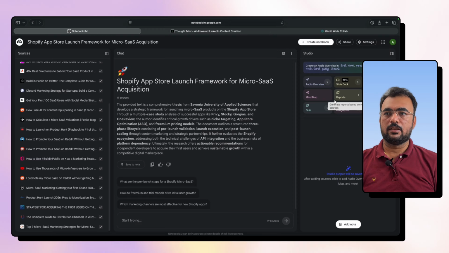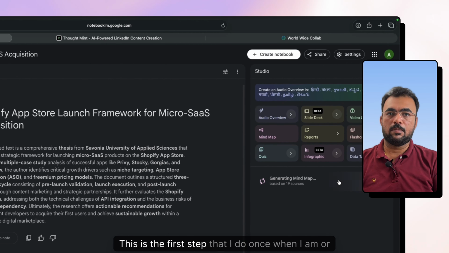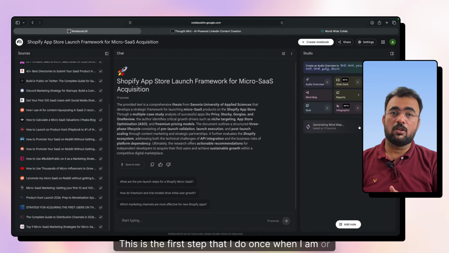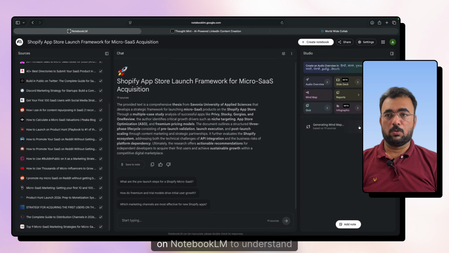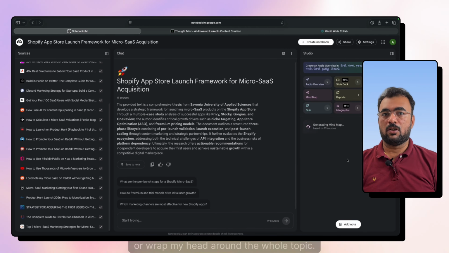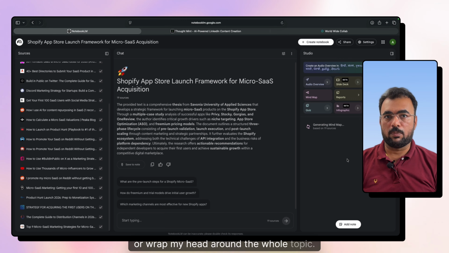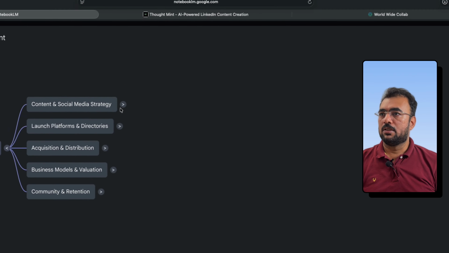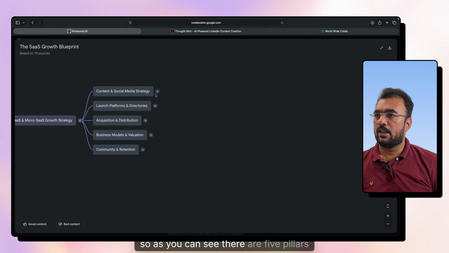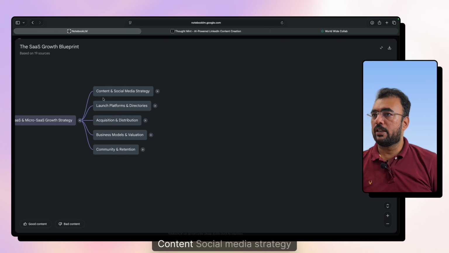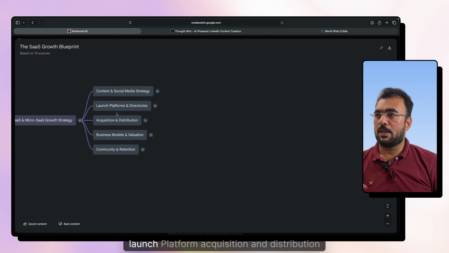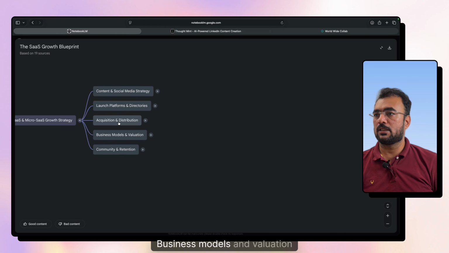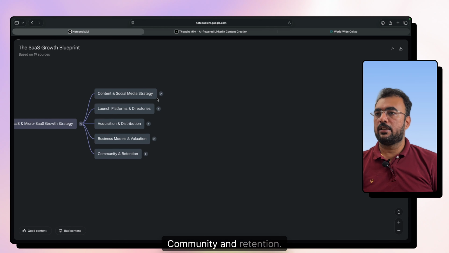Now let's create the mind map. This is the first step that I do when I'm creating something on NotebookLM, to understand or wrap my head around the whole topic. Okay, so as you can see, there are 5 pillars: content, social media strategy, launch platform, acquisition and distribution, business models and valuation, community and retention.